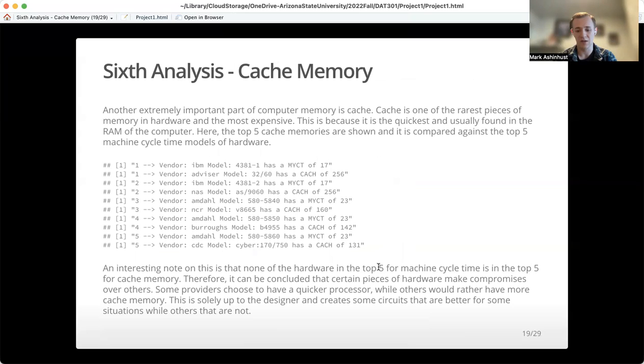Cache memory is expensive, quick, and it's usually what you're going to find in RAM, your random access memory, in your computer. And cache memory is expensive because it's very quick and very useful. If you're trying to build a computer and you want to put 64 gigabytes of RAM in your computer, that's going to be a lot more expensive than if you wanted to put 4, or usually in the case now it's 8.